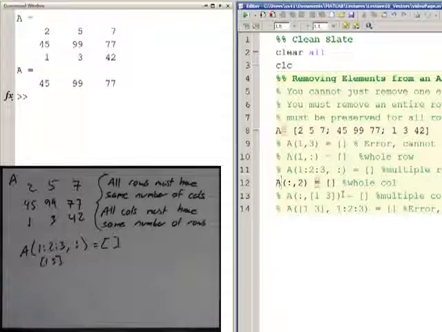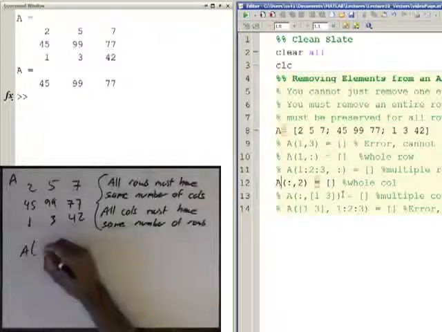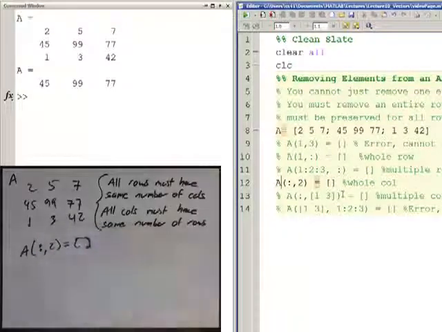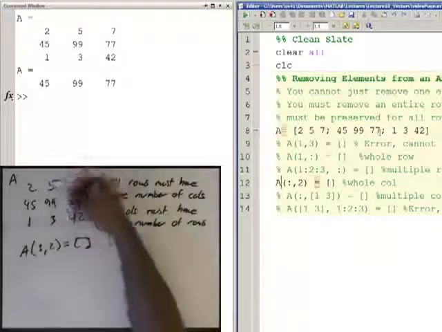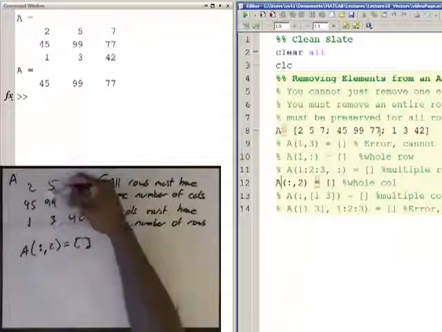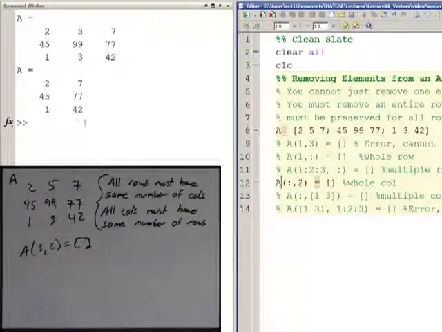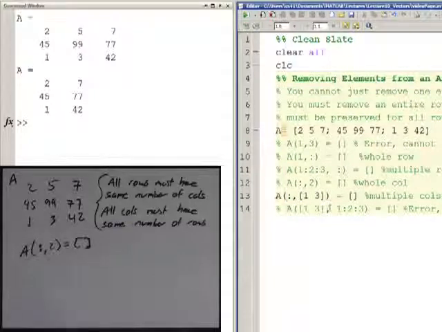You can do the same thing with columns, of course. So if I come in and do A(:,2) equals the empty vector, as we'll see over here in MATLAB, the second column, all rows in the second column will disappear, and that will leave us 2, 45, 1, 7, 77, 42, as seen there. We can also do multiple rows, multiple columns. And so this particular line of code, line 13, we're going to do all rows, columns 1 and 3, which is only going to leave the middle column, column 2, which is 5, 99, and 3.